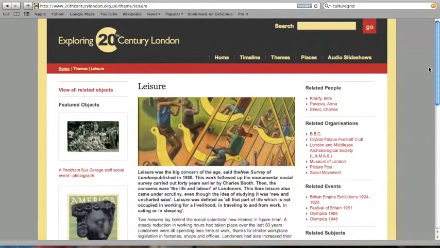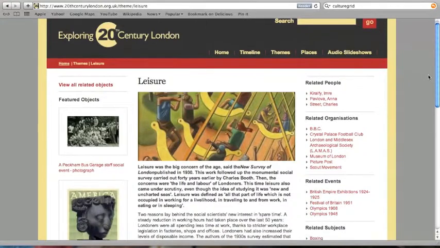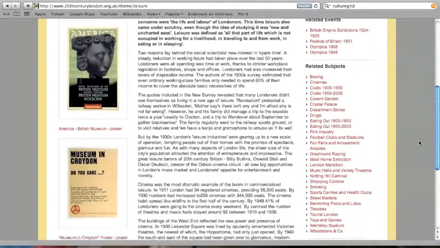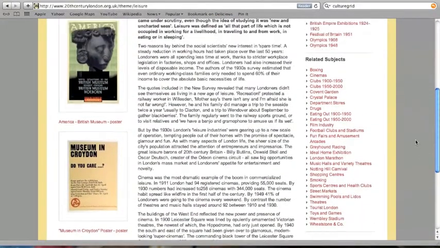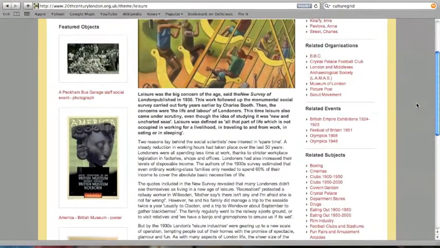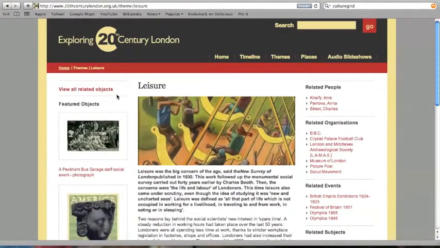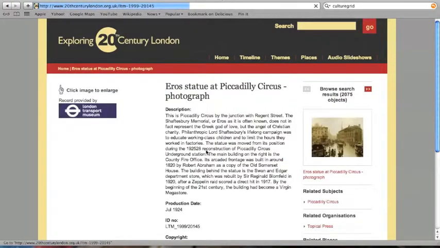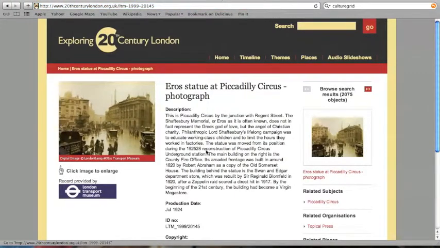Each of the information records, be they timeline, themes, places, organisations or events, have objects that are related to them. Here, looking at the leisure theme, we can see the objects listed down the left hand side. These are the feature objects that have been editorially chosen by the Museum of London to appear on this page. By clicking on View All Related Objects, we get a canned search where the search is filtered by the facet Leisure, which then shows all of the results. You can see there are just over 2,000 of them here, and if we click through to one of the results, you'll see that the object browser in the top right hand corner lists the identical number of object results that appeared in that search.